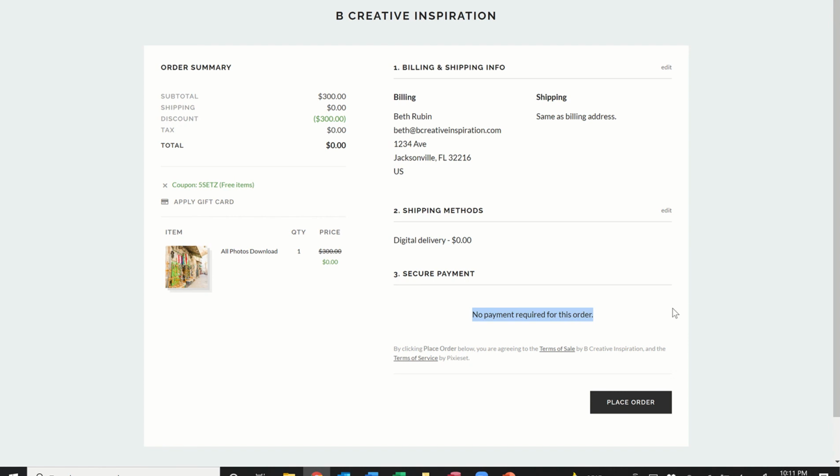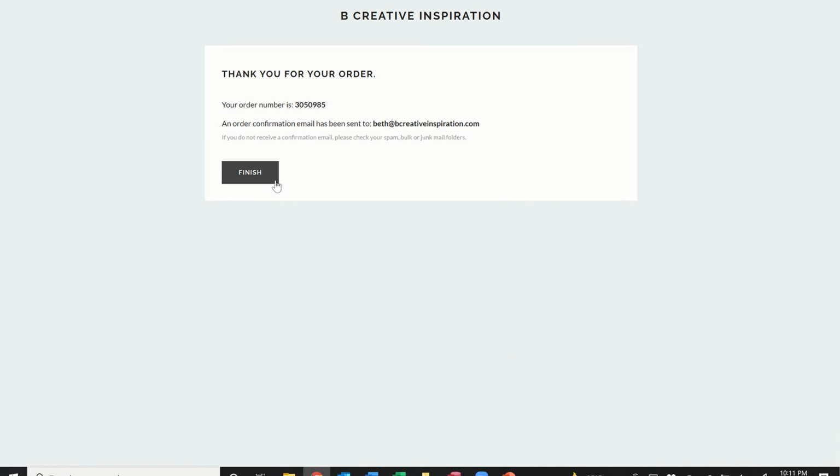If it shows a balance due for any reason, then that's just an indication to go back and check and make sure you've applied your coupon code. So once it says that, you'll click place order and you're complete with that step.